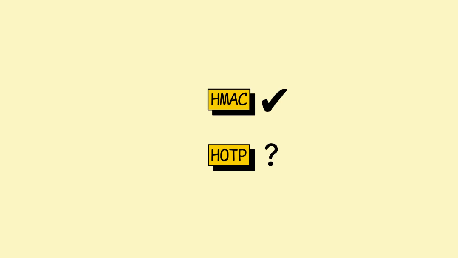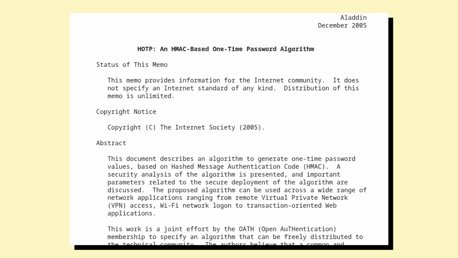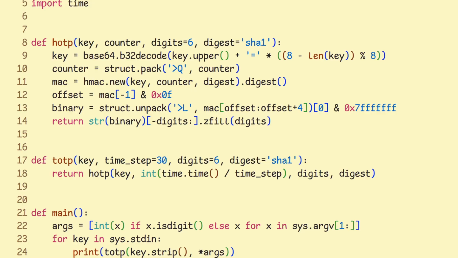Now, how does HOTP work? The algorithm is clearly described in this RFC, but I think it's clearer if we just walk through the Python code and I explain the algorithm step by step there. So, HOTP requires two inputs. The first one is the secret key and the other one is a counter. Both parties, your phone and the server, must keep this value in sync, otherwise they will produce different results.